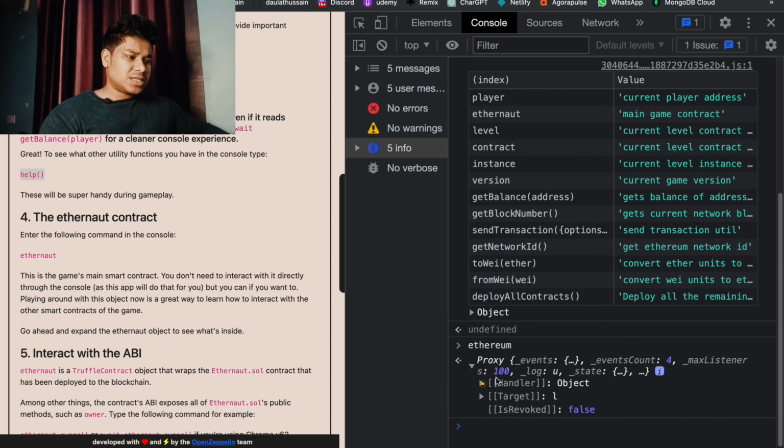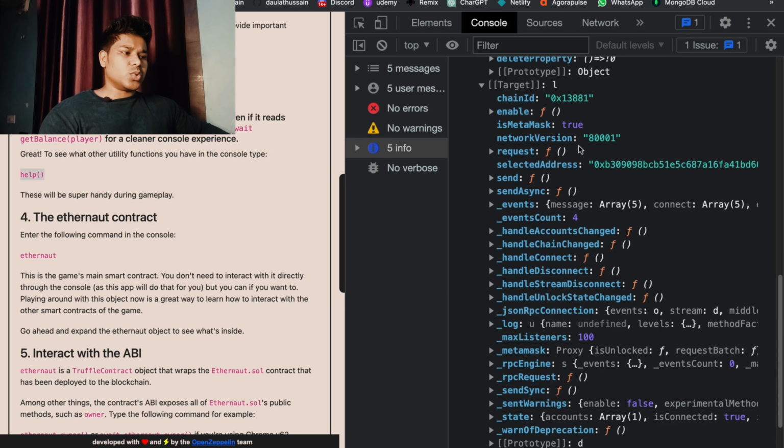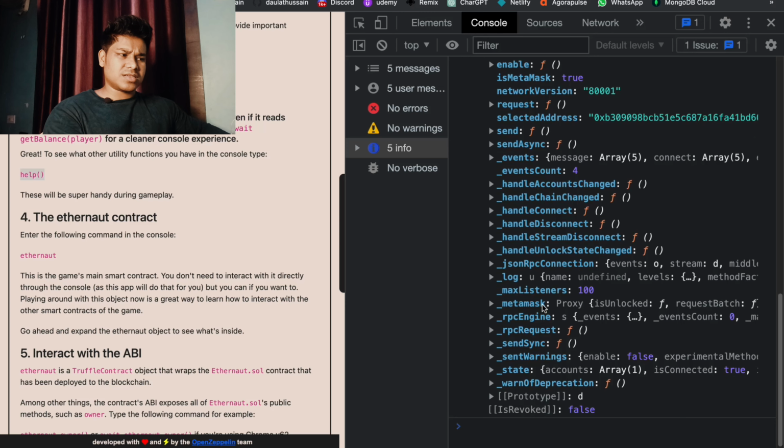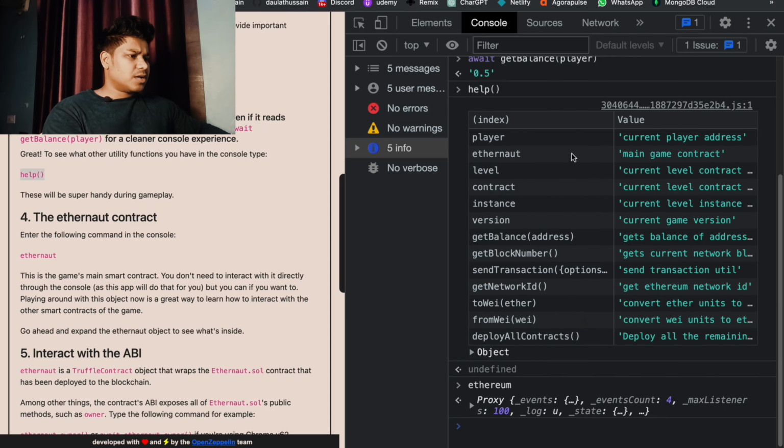If you open this one, you will have a lot of functions which you don't need to worry about. You can see tons of things we have here. It will reflect the chain ID, because we are connected with the Mumbai test network. It will reflect the selected address, and here we have all of these methods which you don't need to worry about. So we are done with this.